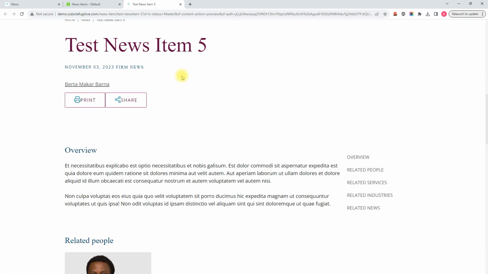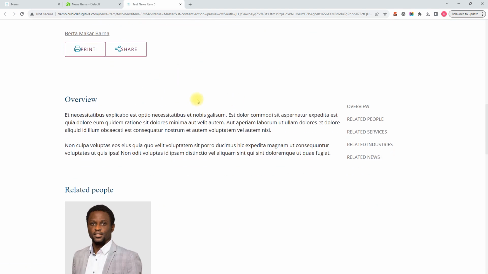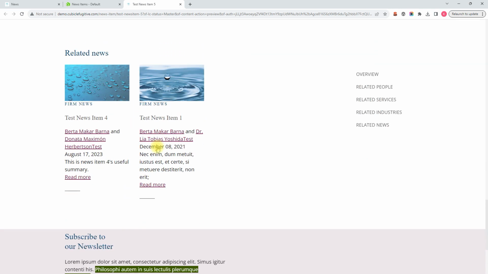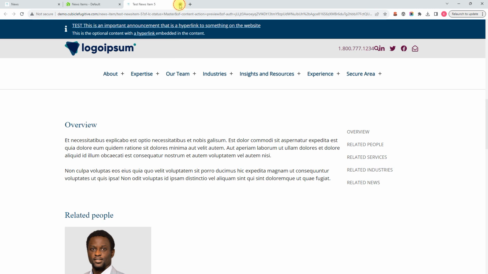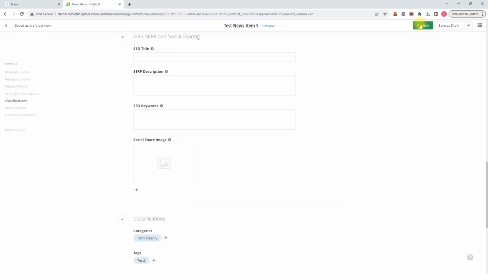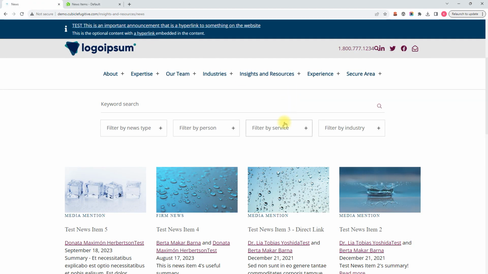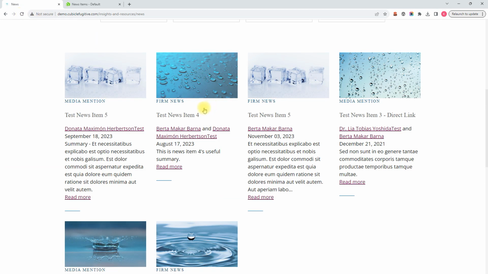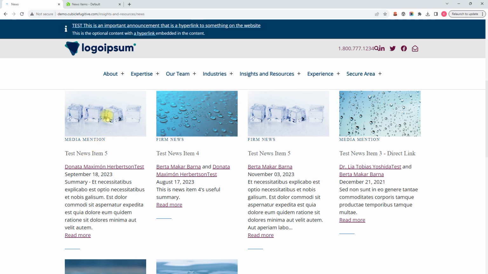Here's our new news item preview. You can see our content and our related people, expertise, industries, etc. So that looks good. I'm going to hit publish on this new news item, which makes it live. And then I'm going to go back to my live site window, my demo site. I'm going to refresh this page just so you can see the new news item. And there it is, the test news item 5 with the ice cubes.